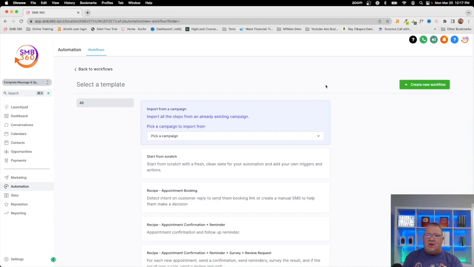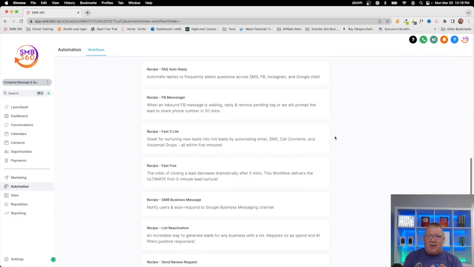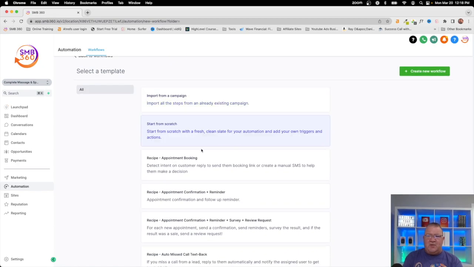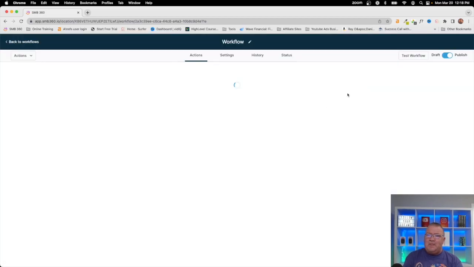Right now, when you create a workflow, there are several different options that we're going to be able to pick from. I'm going to go over a couple of these, but before I get started, I just want to go with the one that starts from scratch, so you can see what it looks like empty. So here's where you can sit back and configure everything.